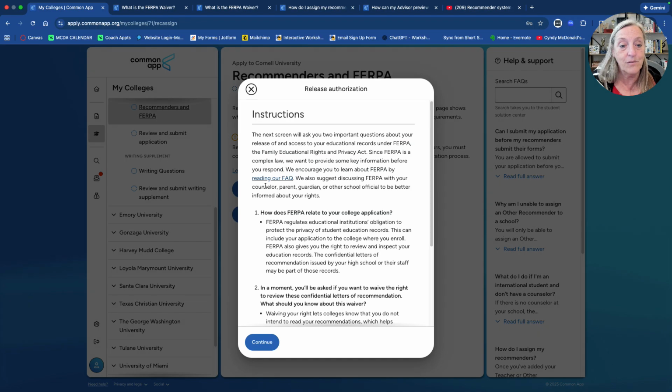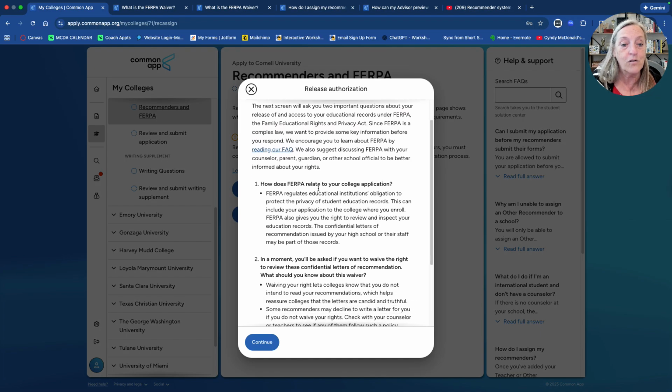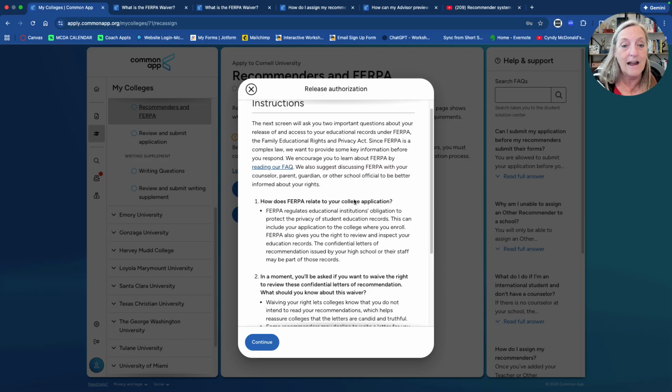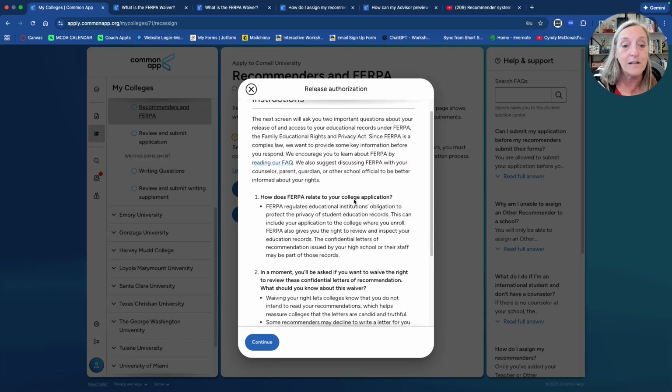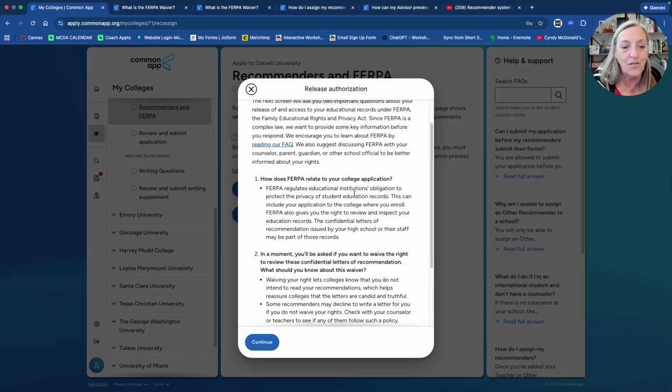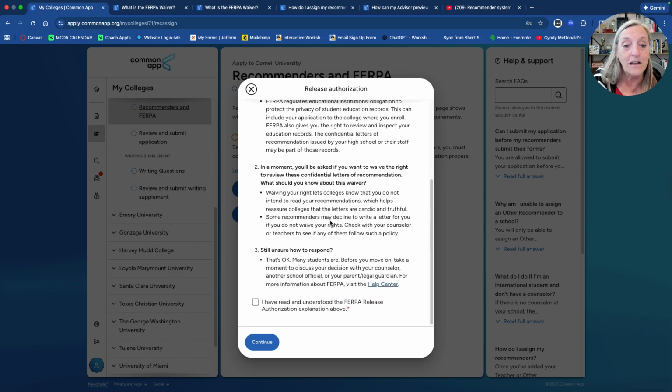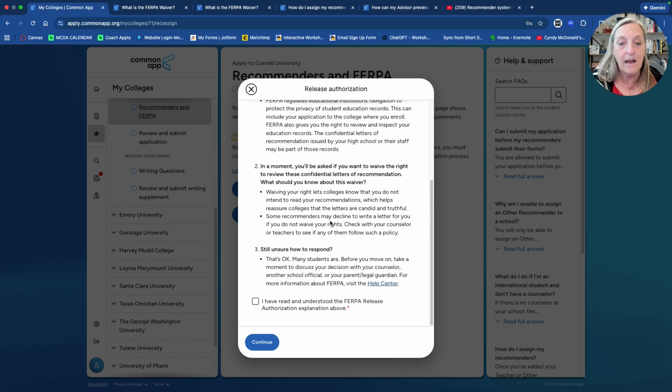So you're going to complete the release authorization. It gives you instructions. It says on the next screen, it'll ask you two important questions about your release of and access to your educational records under FERPA. Since it's a complex law, we want to provide some key information for you to respond. And then they have the FAQs, like how does FERPA relate to your college application? It gives you information. Then it's going to ask if you want to waive that. It says if you're still unsure, that's okay, but our recommendation is to go ahead and waive it.